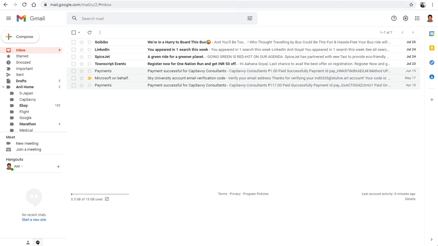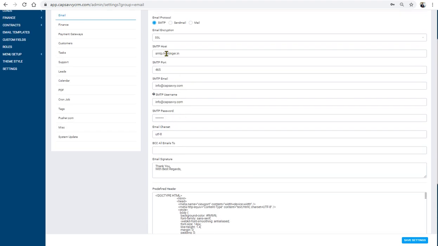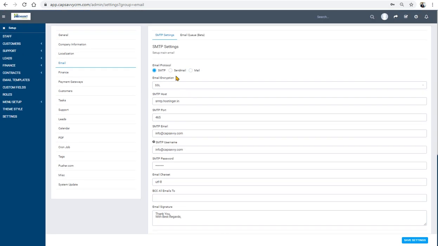Email did not come. That means it is not done properly. We'll do it again because I don't know the password. So this is the format that we need to use if we are using the company email ID. But if you are using the Gmail ID, then the settings will be different. I'll try with the Gmail ID now.